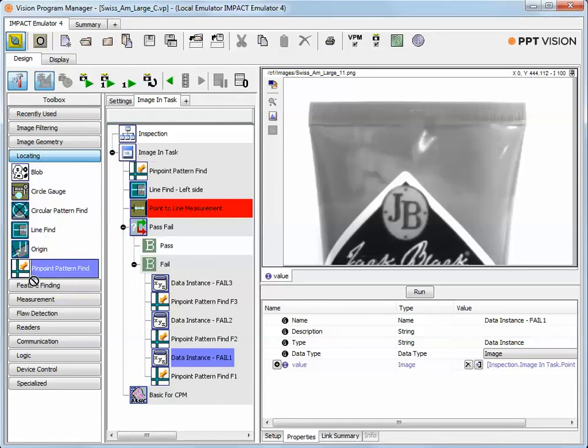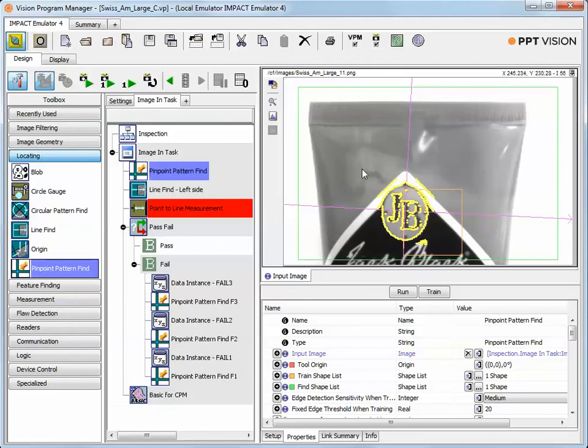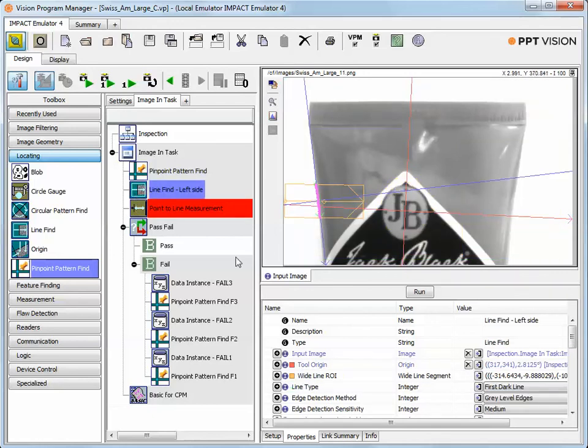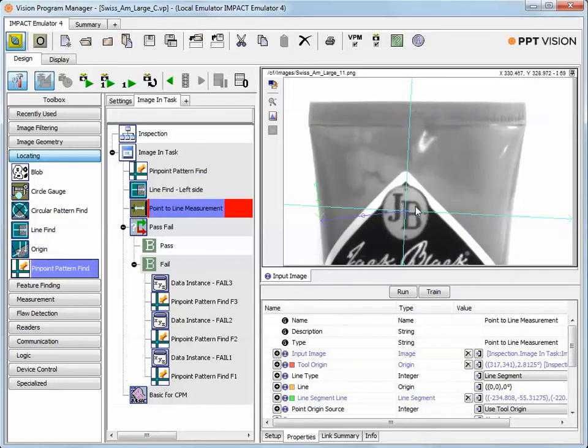In this case, we started with a pinpoint pattern find. That's what we centered our other tools on, the appearance of that logo. Then we did a line find on the left side, and then we just did a measurement between the middle of the logo and the line on the left. If that line was too long, we're pushed too far to the right, we'll fail. If the line is too short, we push too far to the left, and we'll fail.